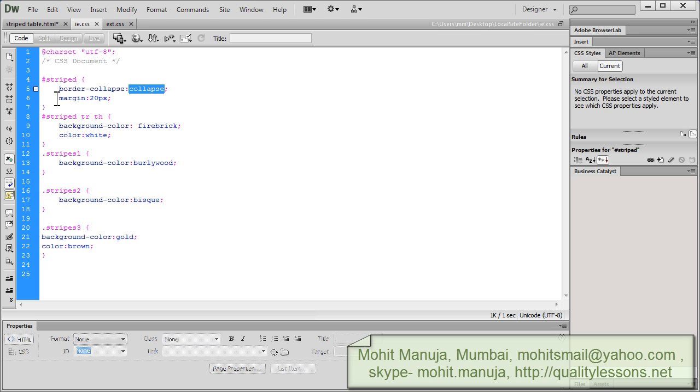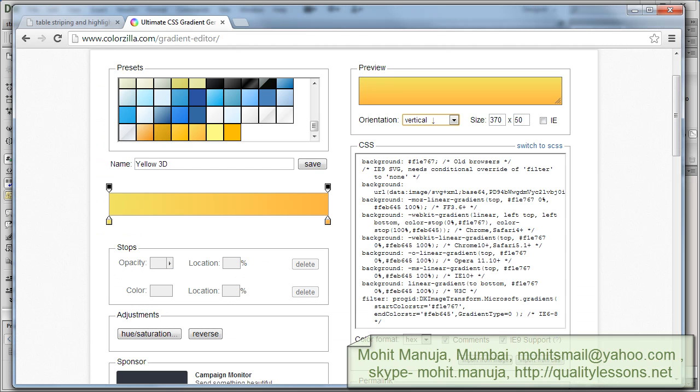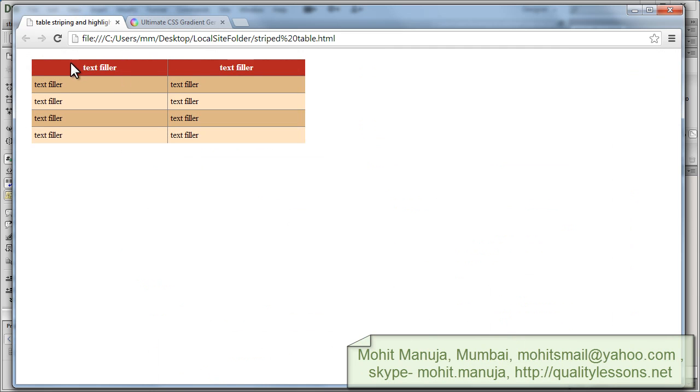Okay, I've used a margin all around of 20 pixels. That's going to create a cushion outside the table all around. I've used, for the TH, the table head, inside TR, inside striped, which is the ID for the table, a background color of fabric, and a font color of white. I'll show you where it actually appears. There you go. This is fabric, and this is the text color white, people.